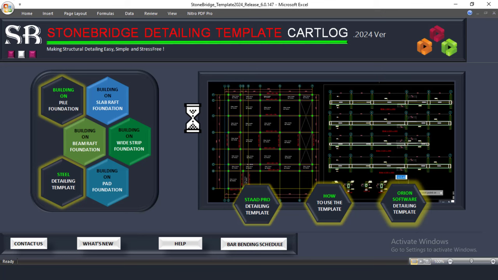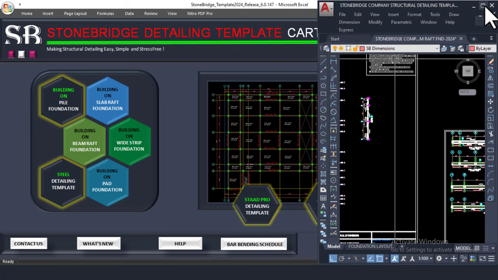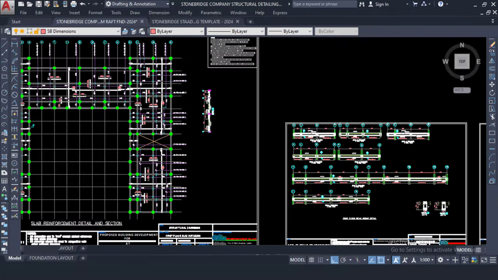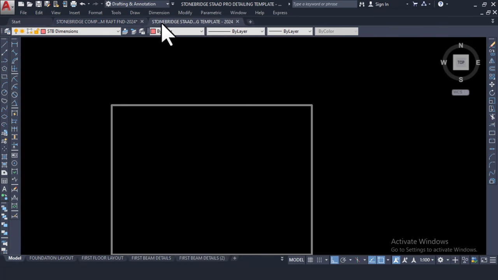Okay, so let's just hold on for that to come up now. It's just coming up right now, as you can see. Let's just hold on for it to display. It's trying to come up. So I'll just maximize this AutoCAD that just displayed right now. On displaying now, let me just open up. You can see it here right now that says StoneBridge template.